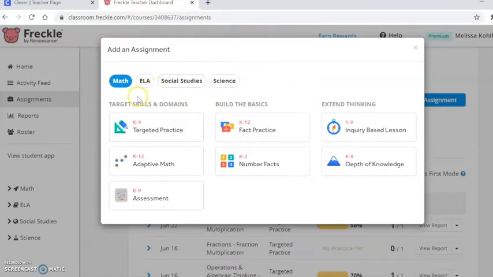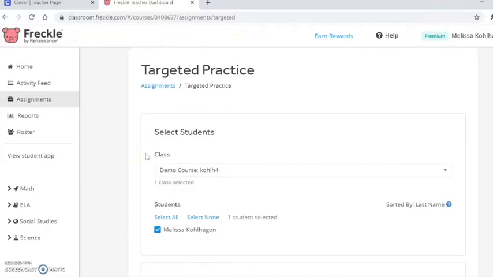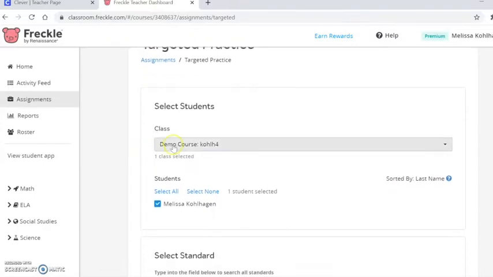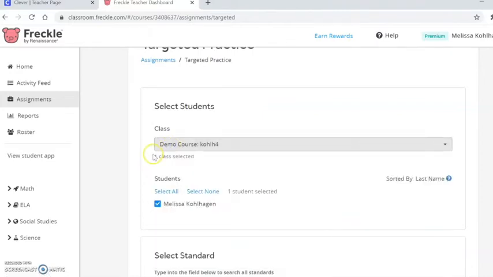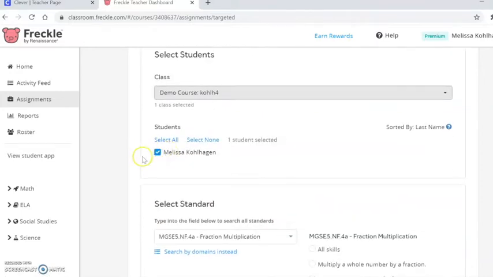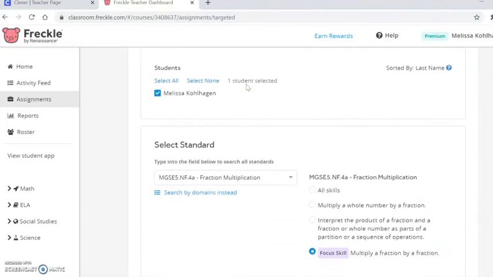So let's go over to the left-hand side, first option, targeted practice. Go ahead and click on that, and it takes us to our assignment page. So we can choose several classes. It still has us with the demo course, but if you want to assign it to several classes, you can. Then under here, it will pop up with each student's name. You can select or unselect whoever you want to access this assignment.